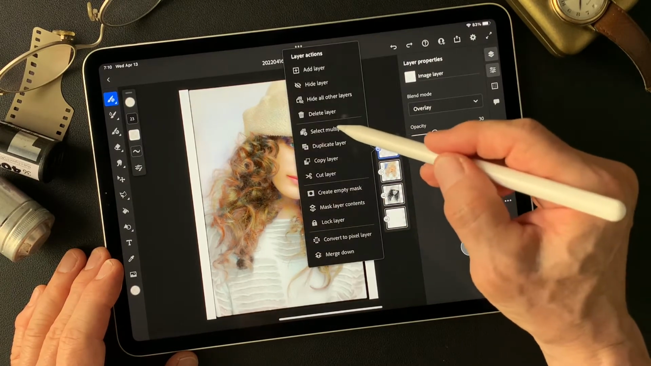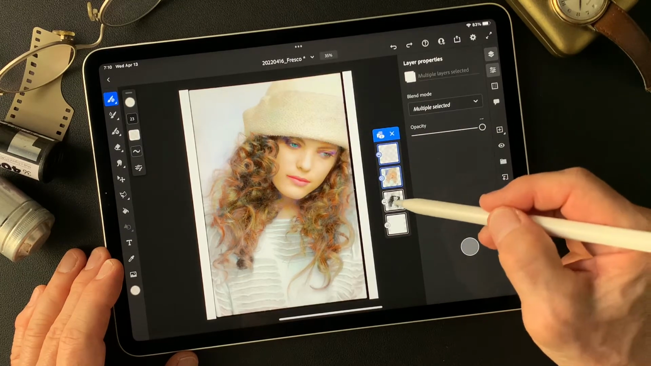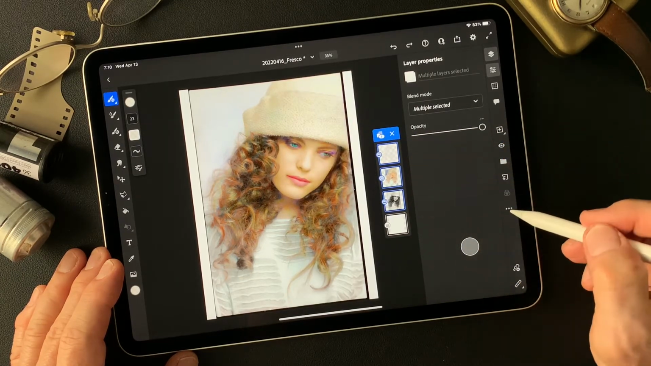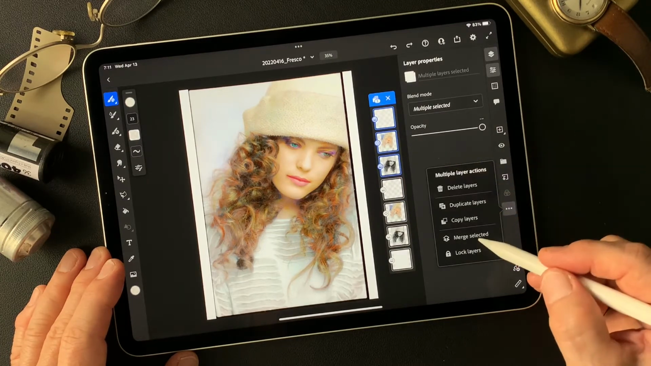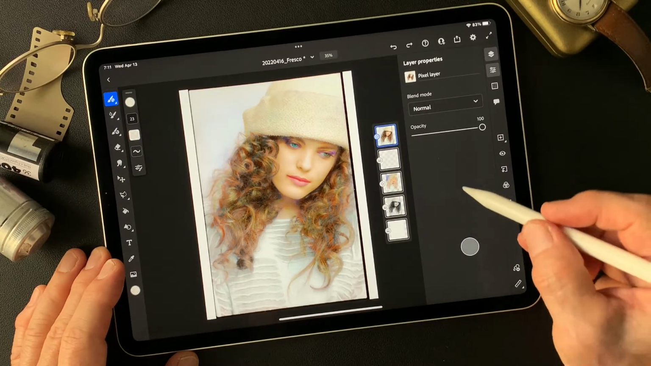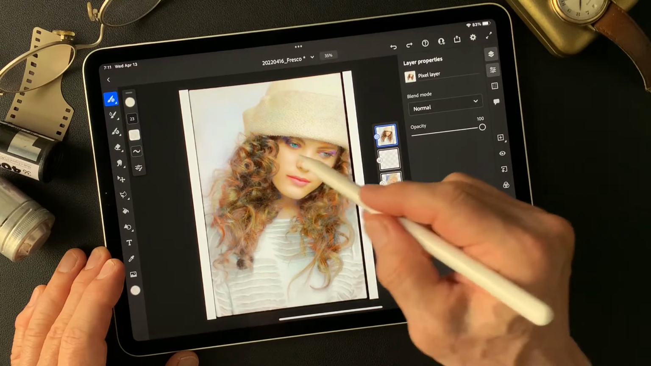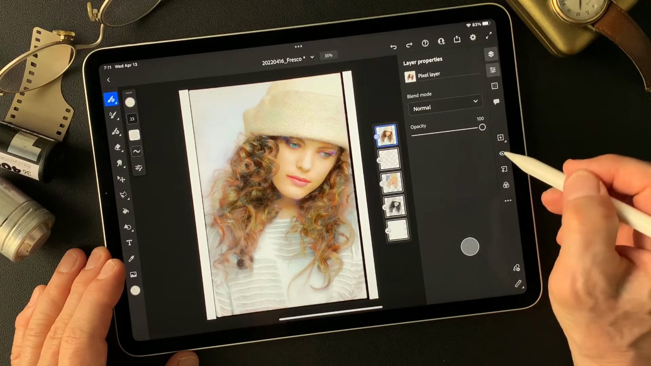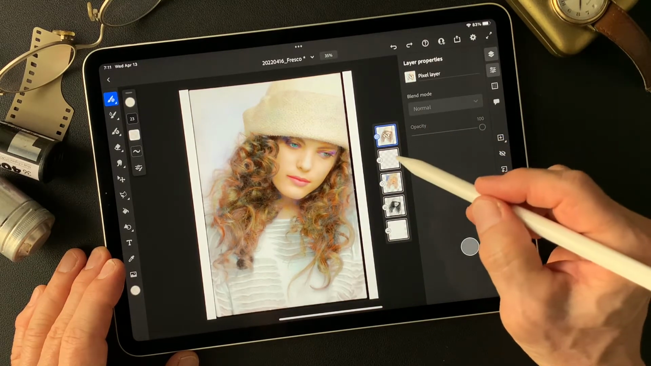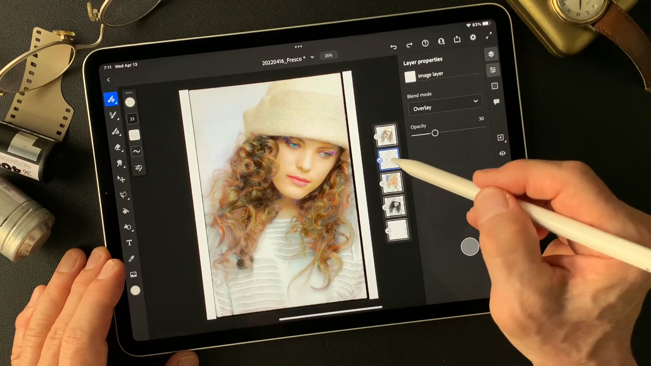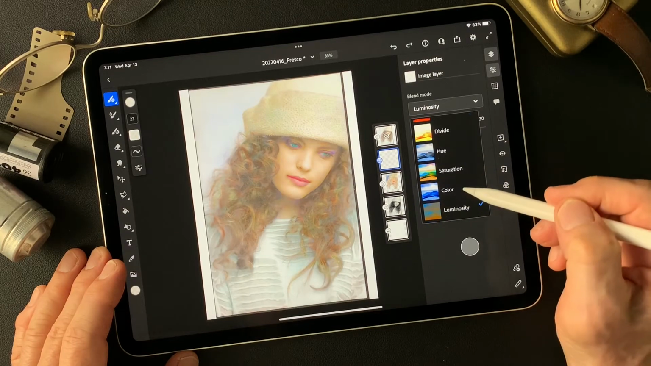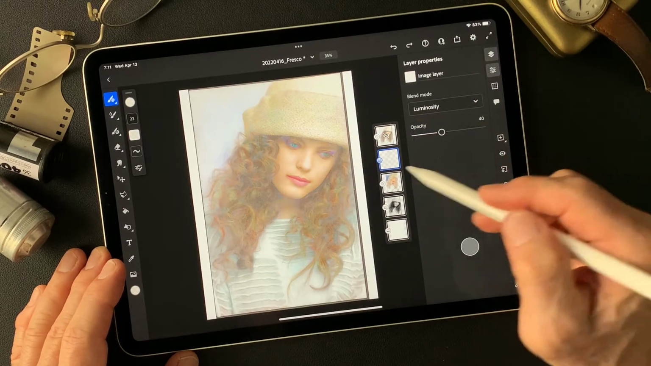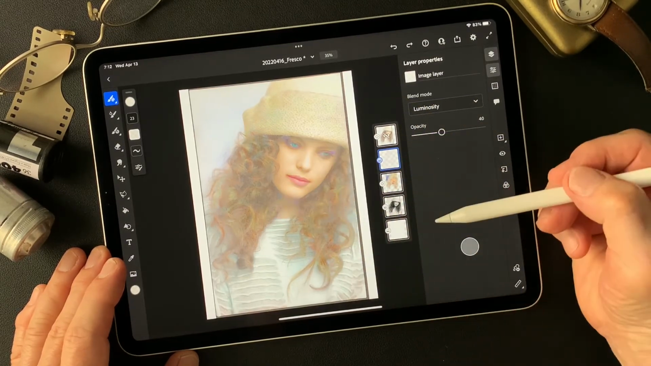Okay, fix this image as one layer. Select multiple, 1, 2, 3 layers. Now duplicate layers, then merge selected. Now I got this one layer. Turn it off to keep it. Now change the blend mode of this pencil drawing type image to luminosity. Now this is the base image.